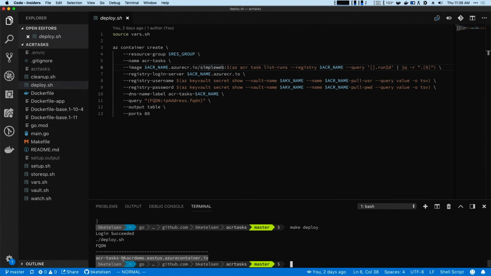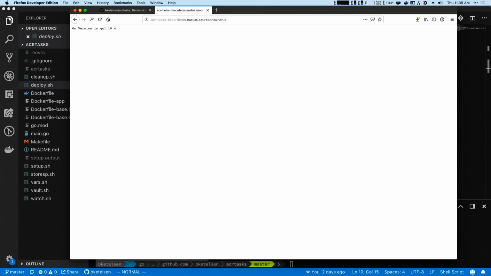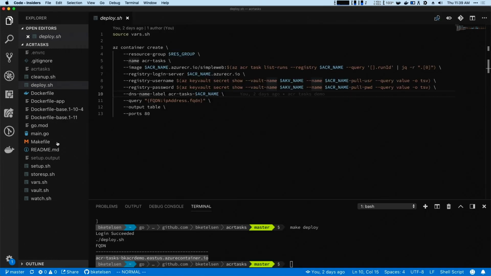So the last thing it did was give me the name of the container that's running, acr-tasks-bkacrdemo.eastus.azurecontainer.io, and I specified that here in the DNS name label, acr-tasks-ACR name. So let's open a web browser, go to that, and it shows Go version is Go 1.10.4. So far everything's working as we intended, and you get to see the speed and power of ACI, which runs a container almost instantly right from your command line up in Azure Cloud.